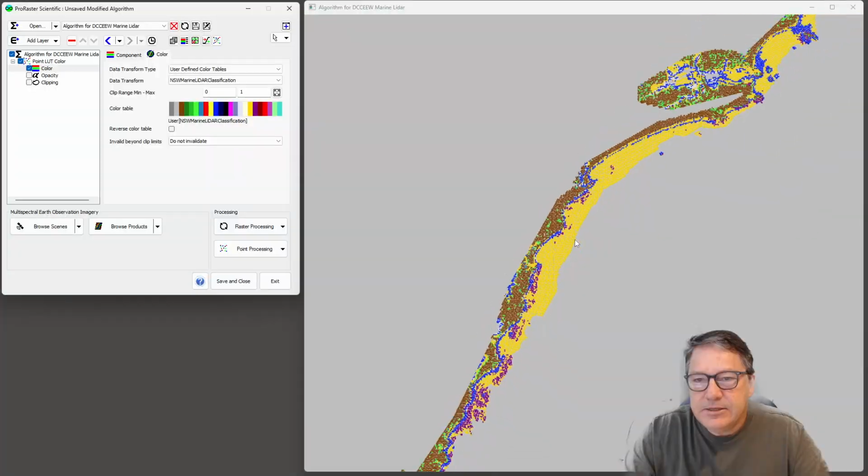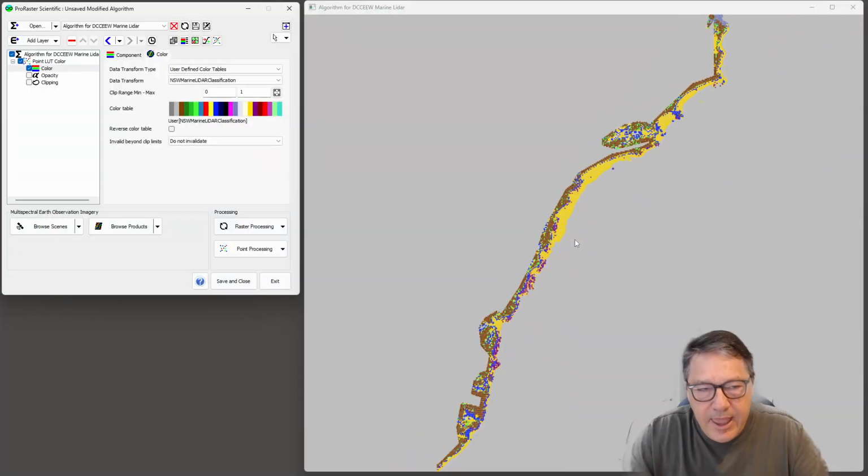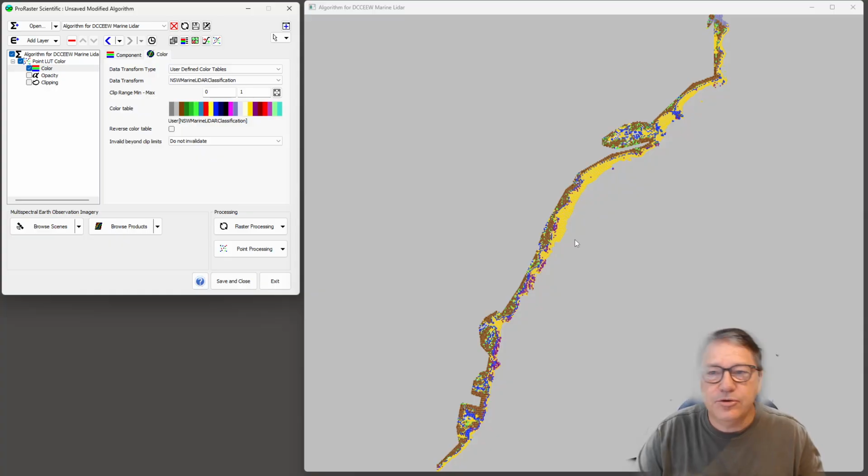So this is stored in an MRP file. It's a file with an MRP extension. And the only way to work with point cloud data, whether it's LiDAR or multi-banded general point cloud data, in ProRaster Scientific is to create an MRP file. So we're going to import all of our LiDAR data from LAS files or LAZ files into an MRP file, and then we'll work with that MRP file in ProRaster.